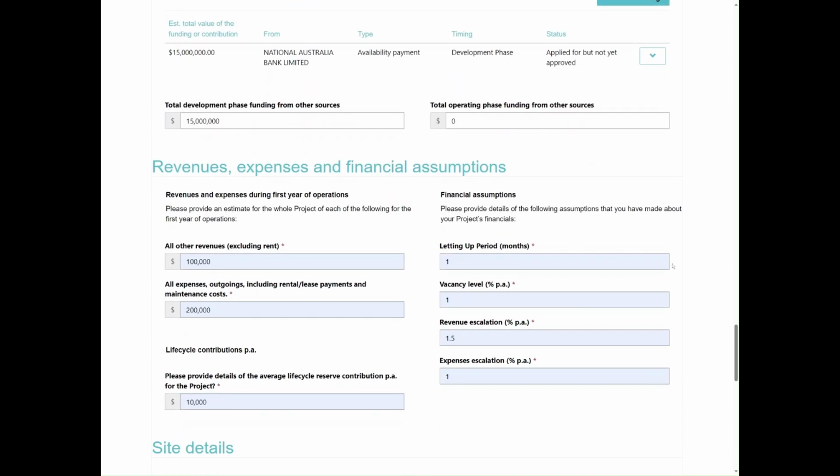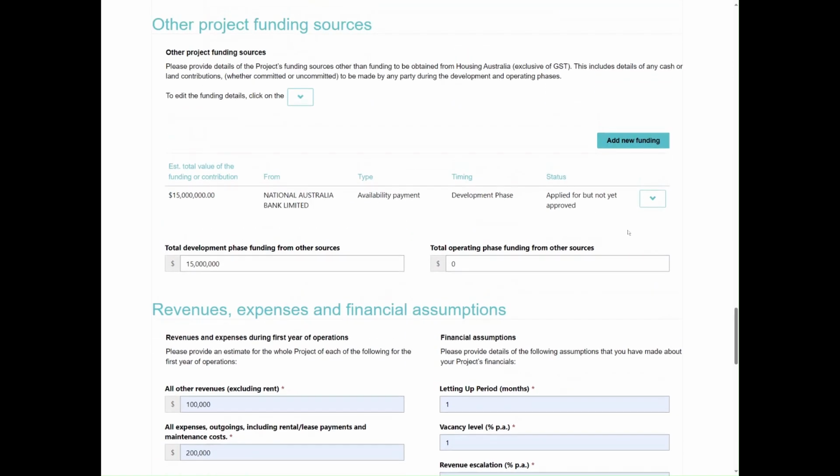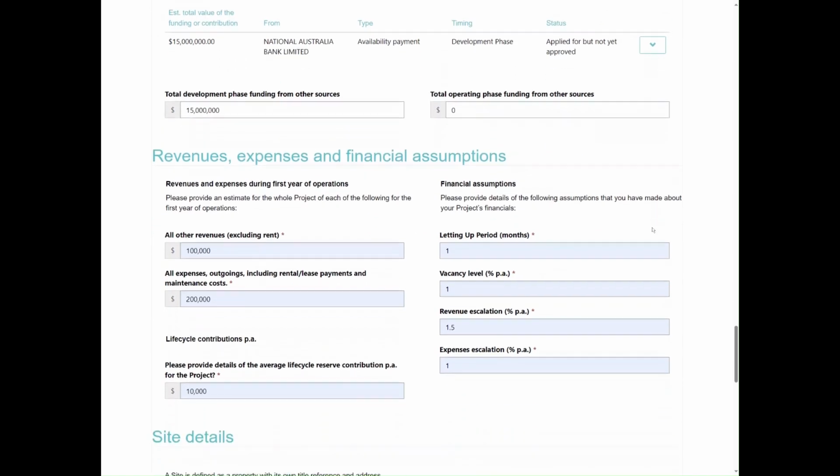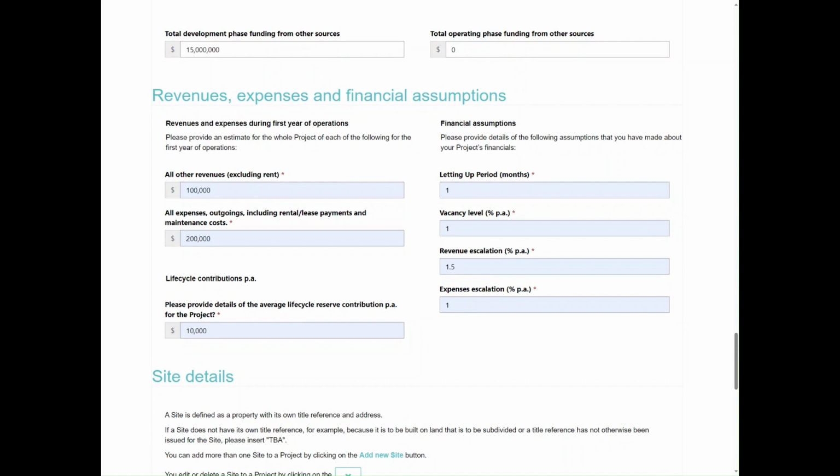Once you've provided details about the project funding sources, the next section we ask you about is some financial information about your project, in particular the revenue and expenses for the first year of the project's operations, and the financial assumptions that you've made in the financial model for your project.